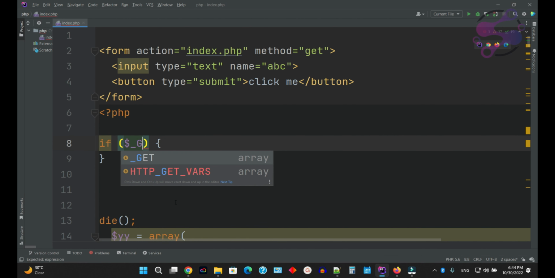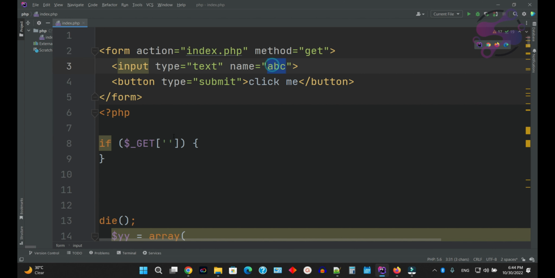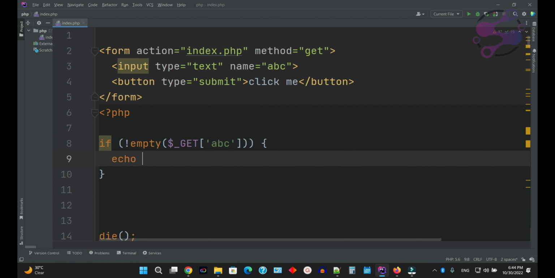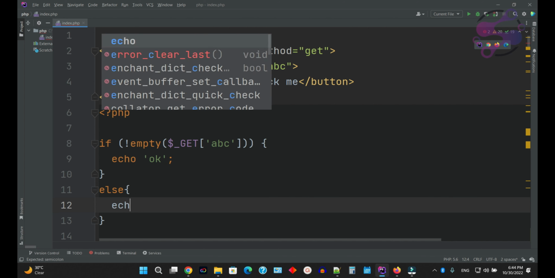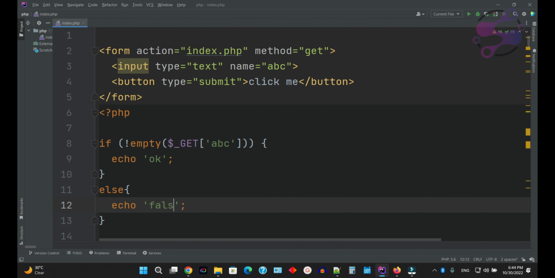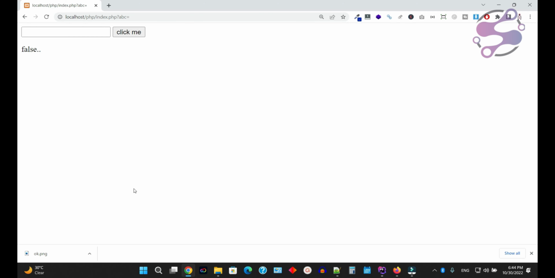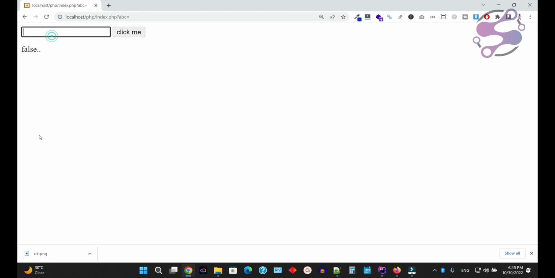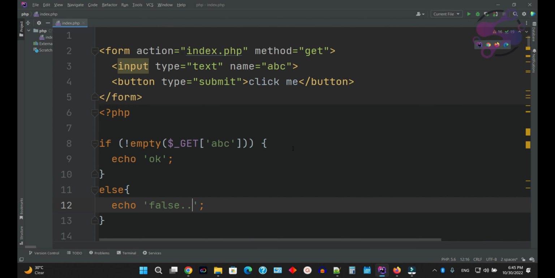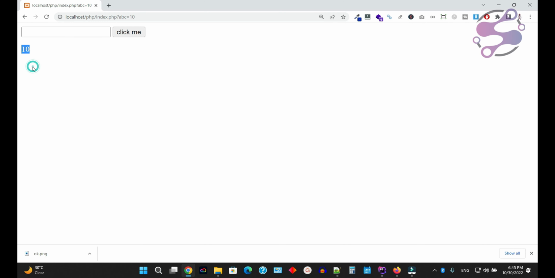I'm saying $_GET, you have to use the ABC name, and now I'm checking if it's not empty, then say okay, otherwise print false. Refresh the page. As you can see, it's saying false because you are not passing the value. Let's suppose you enter 10, hit the enter button or click on the click me button, it's saying okay. Let's suppose we just echo this one, and it's saying 10.